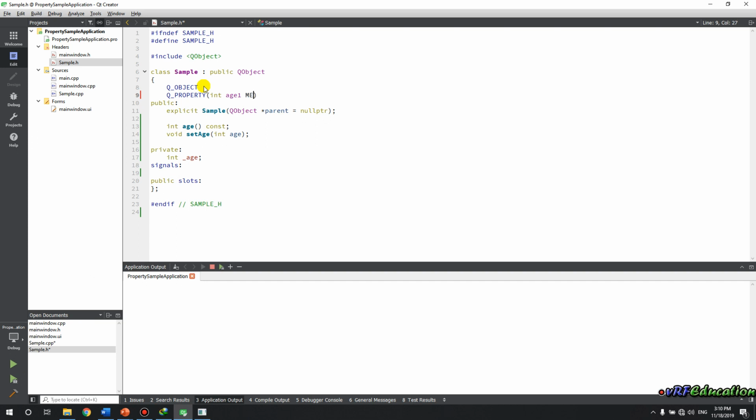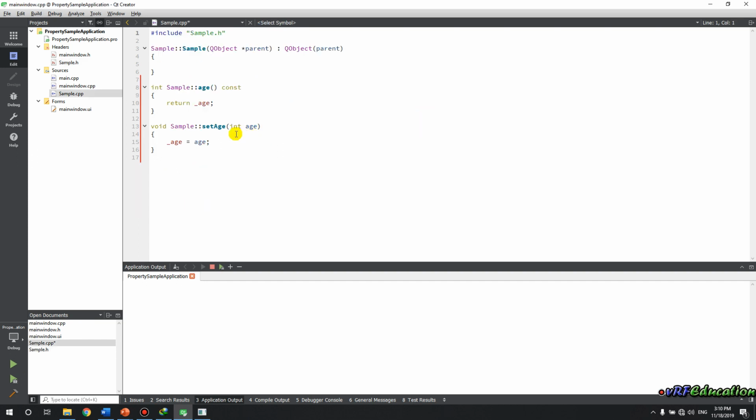We can do this using the MEMBER directive. It says that this property will be connected internally to underline age. So when I use the property method to read the age property, it will return the underline age value for me. So let's check it out.